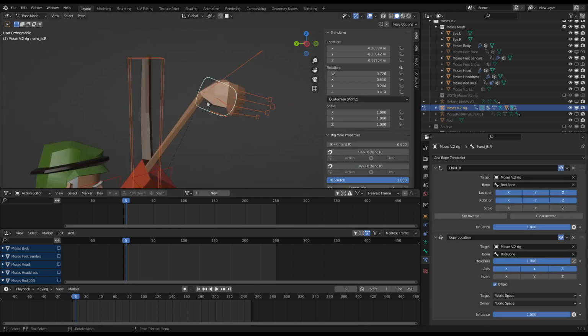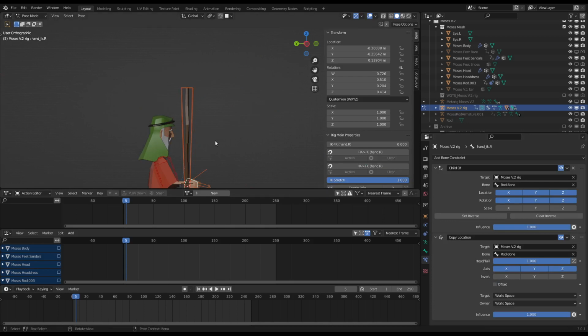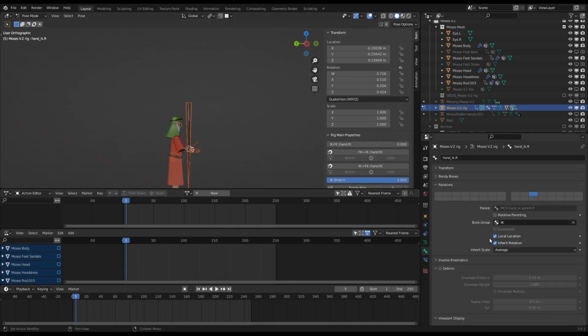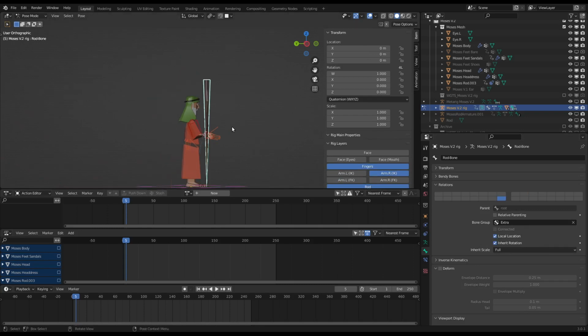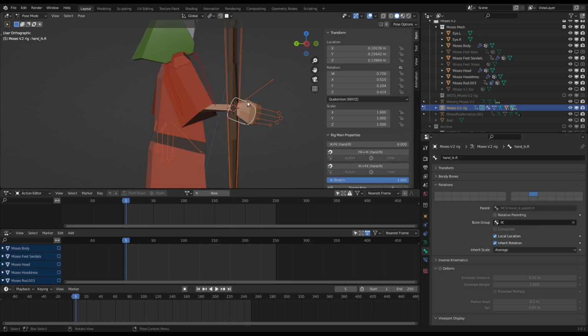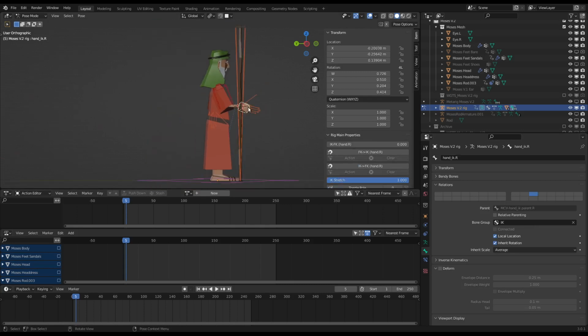So that doesn't work. And you can also play with the bones. You can try local, or try these things. It doesn't work. You can turn off local location on both the bones and try different combinations. It doesn't work. So the solution to that is actually very simple.